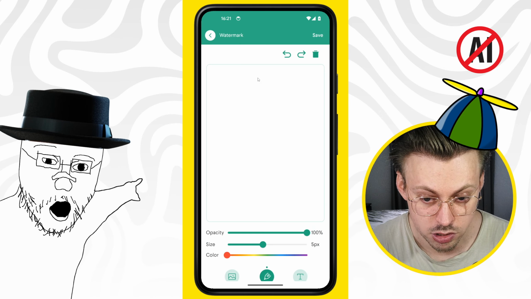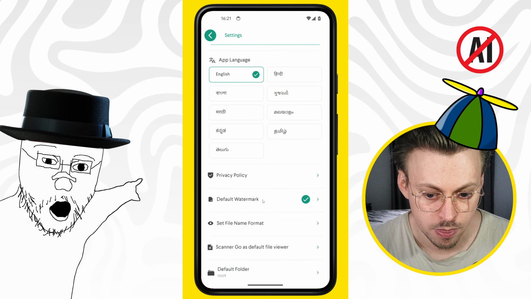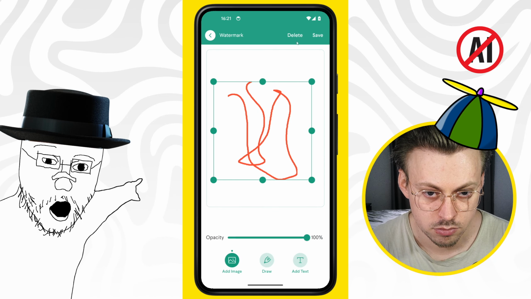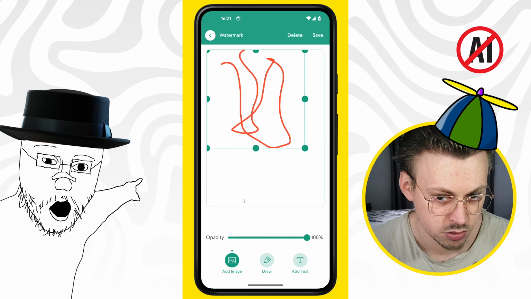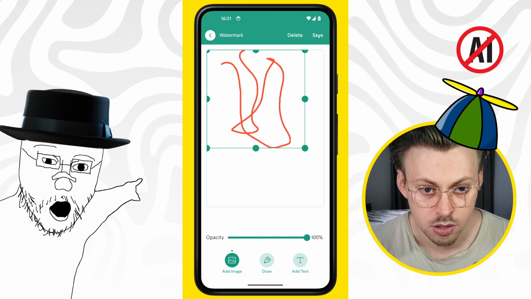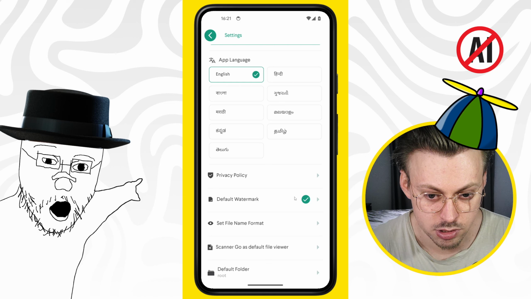But yeah. Anyway, so once you're done creating the watermark, just tap save. And does it get reset? Yeah, I guess the position gets reset to top left. But yeah, that's how you set the watermark. And now it's going to get applied every time you scan things, and that's it.